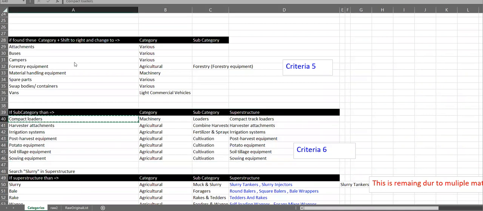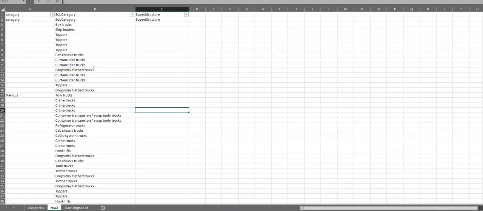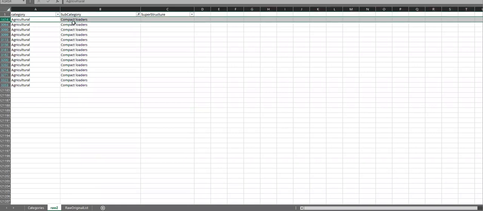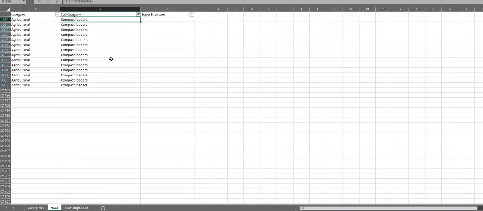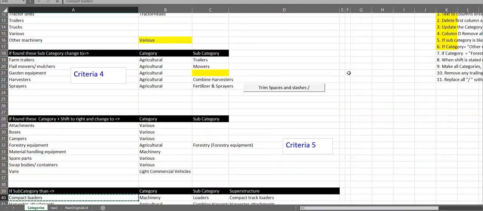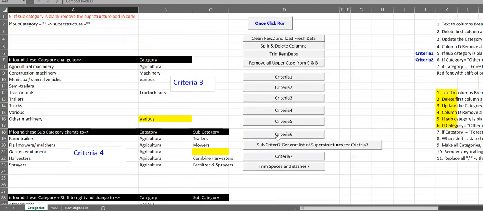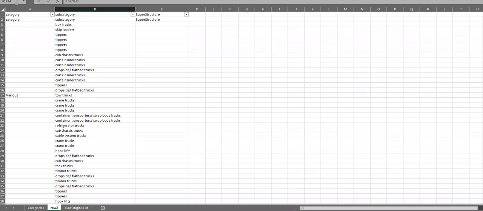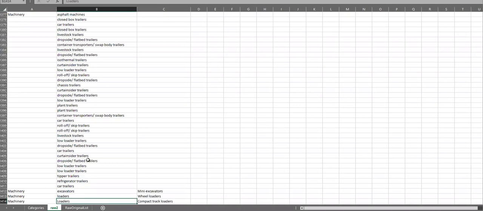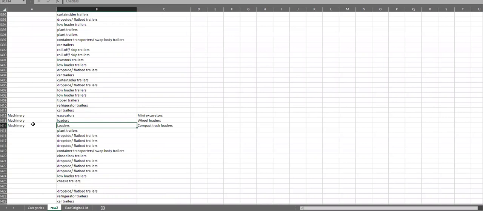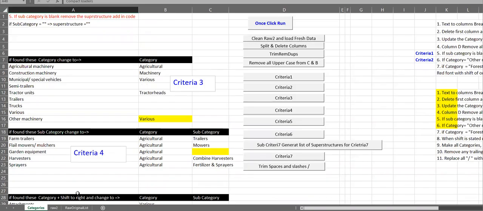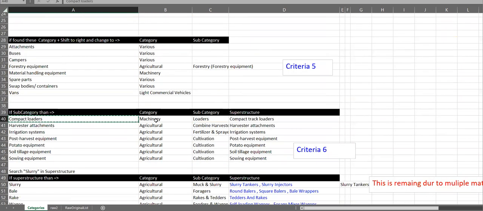So I'll be checking this one in the subcategory, and this one we have on row 1414. I'll be removing this. This is criteria 6. I'll click on this, go back and see. You can see now the category is machinery loader and compact loader, track loader. So the machinery loader, then compact track loaders. Similarly for the rest of these.